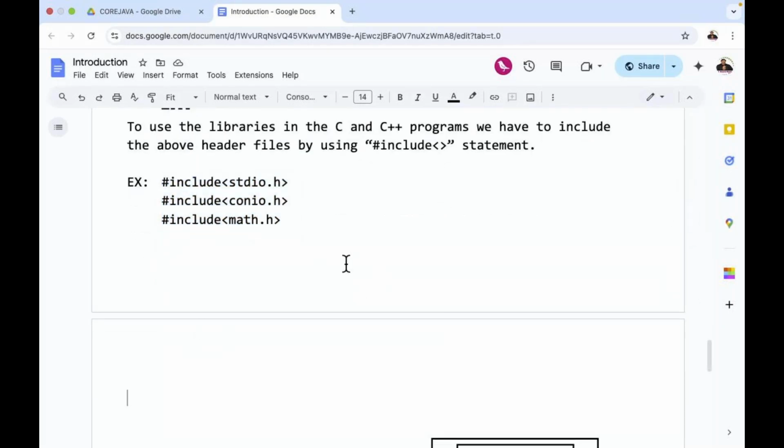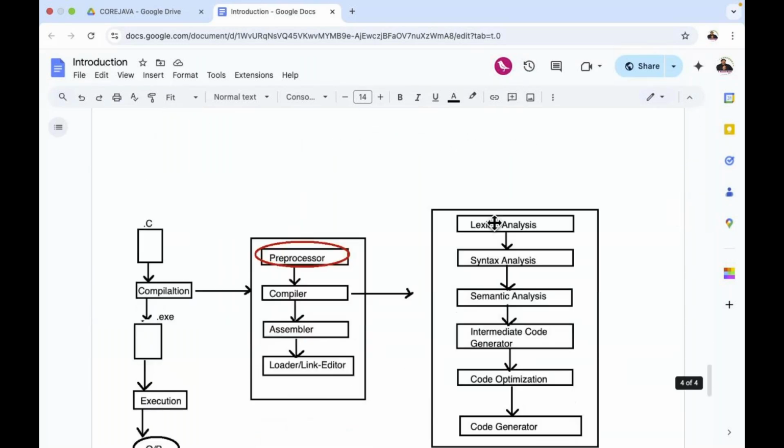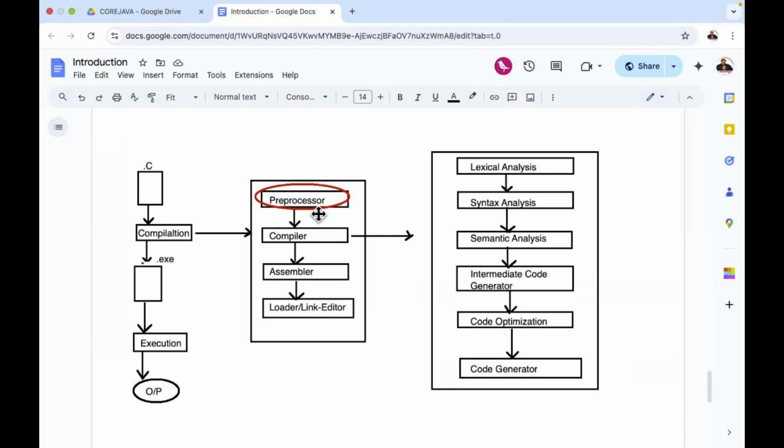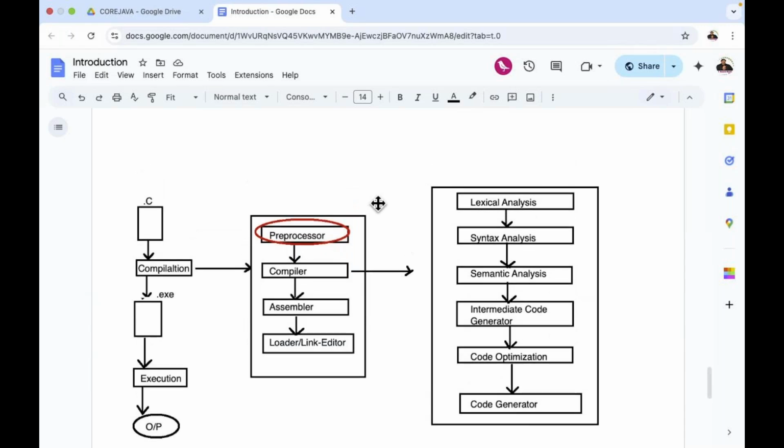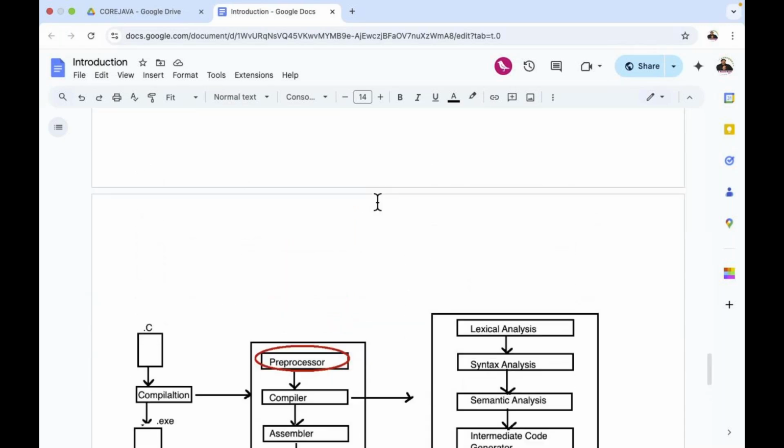Everybody put more concentration. If I write these instructions inside the C program, and if we compile the C program, inside the compiler, what phases are available? Preprocessor, compiler, assembler, loader or linker. If I take the preprocessor, what will it do? If I compile the program, the preprocessor is the first phase. It has to do some work. What work could be done by the preprocessor?